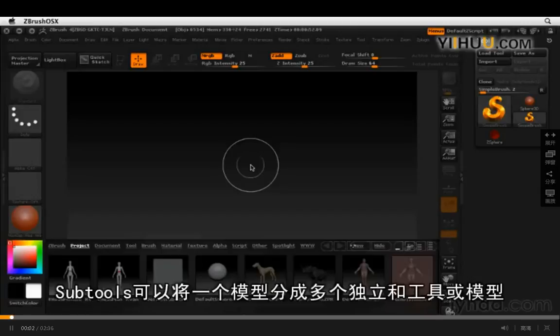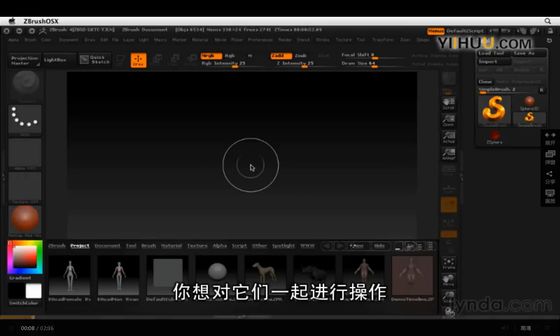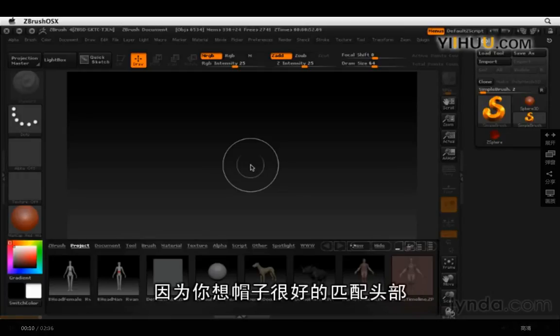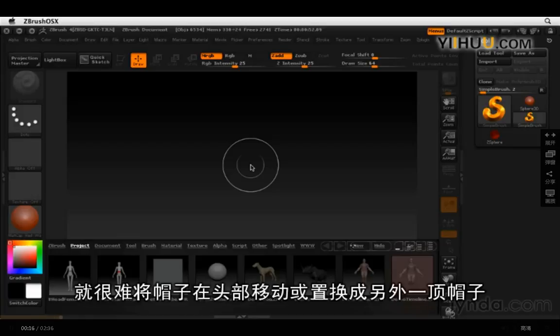Subtools separate pieces of geometry that make up a single tool or model. Take the example of a hat on a head. You would want to work with them together because you'd want to make sure that the hat fits nicely on the head. But if the hat was the same polygonal mesh as the head, it would be cumbersome to move it around relative to the head or swap it for another hat.